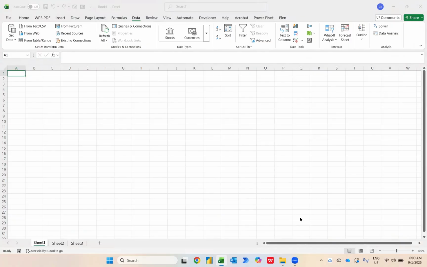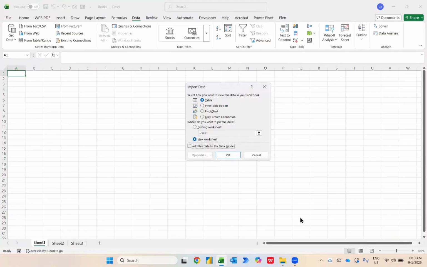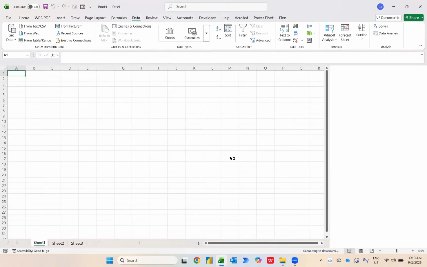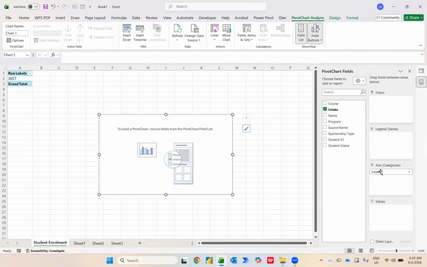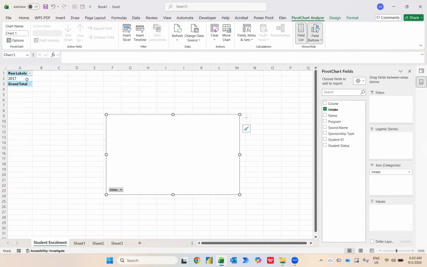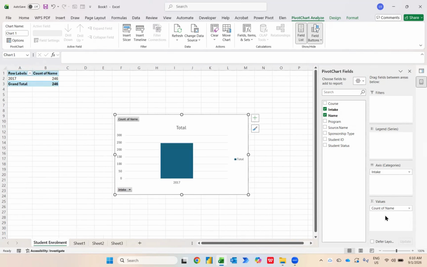Once I press OK, you will notice that a box will appear asking whether you want it in the form of a pivot chart and so on. Say in this case you want to choose pivot chart and you press OK. Of course we then have a pivot table and pivot chart. I'm just going to put the intake on the axis. So you'll have 2017 as the row labels, and then I will put the name in the values. In this case, we notice that for 2017 we have about 246 students.